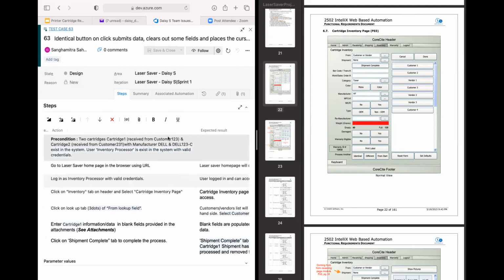Okay. So here we are doing the identical one, where I made two cartridges with the same manufacturer and the MFG. Oh, I'm sorry, I forgot to write down MFG here. I'm sorry about that.